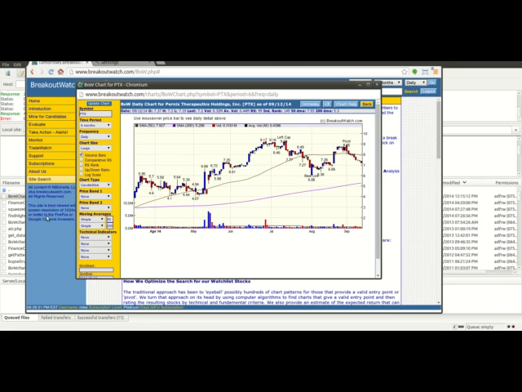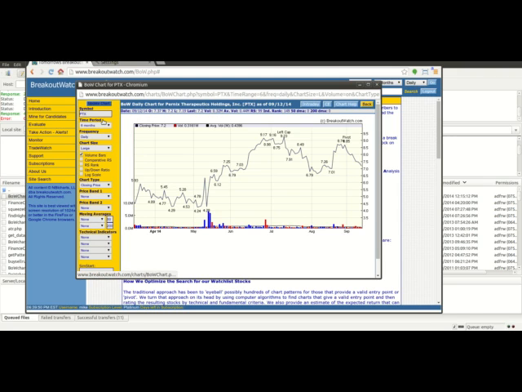Well, we can change that by clicking on any of the areas over here. For example, we may want to see just simply a closing price chart. We may want to remove the moving averages, so we can say no moving average, and update the chart. And there we have a simple closing price chart with volume.